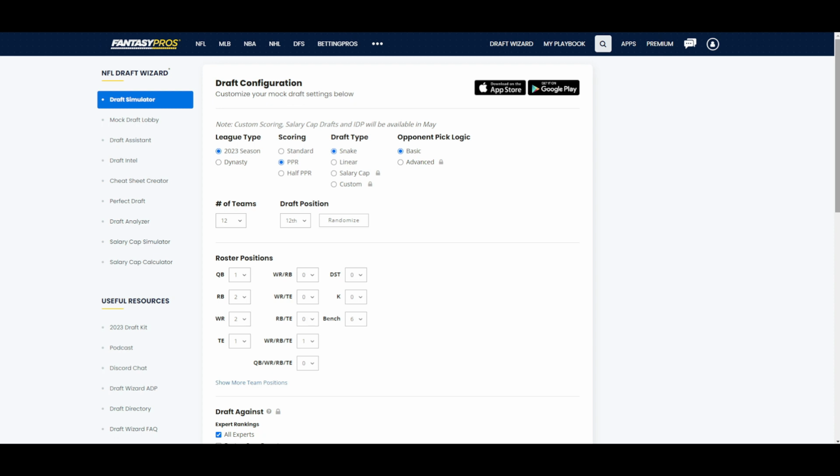You need to know what type of league you have. Do you have a standard league, a PPR league, or a half PPR league? You can put that right here. Then you want to make sure you probably put snake. The snake is normally how everything works out with most people. Select the number of teams that are in your league right here. And you also want to select what your draft position is, and you can put that right here.